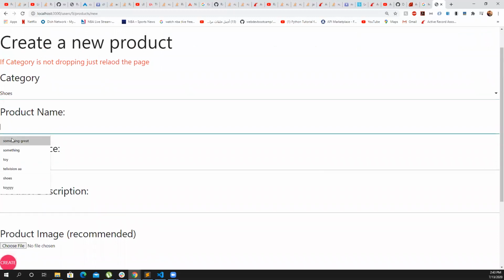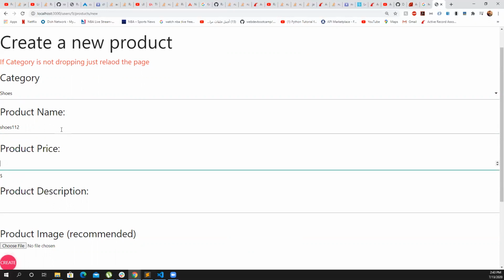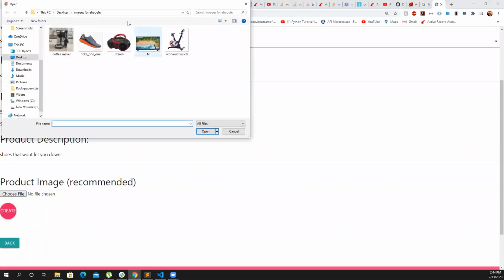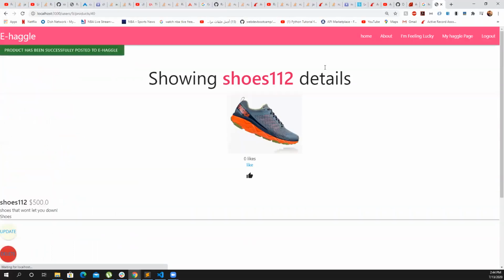And so we can fill in the params for a new product. So I'll say shoes, 112. I don't know. Price is 500. Shoes that won't fail or let you down. Okay, and then we can choose an image and then create.